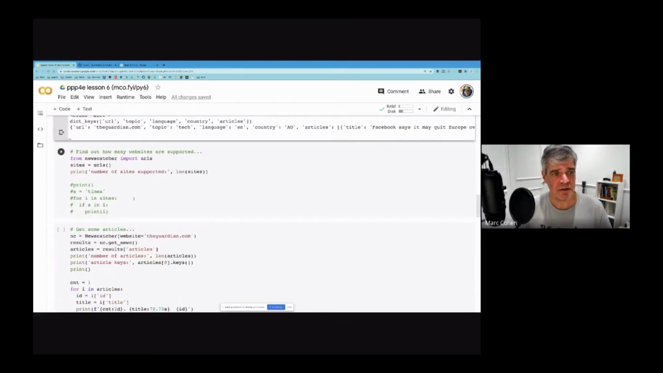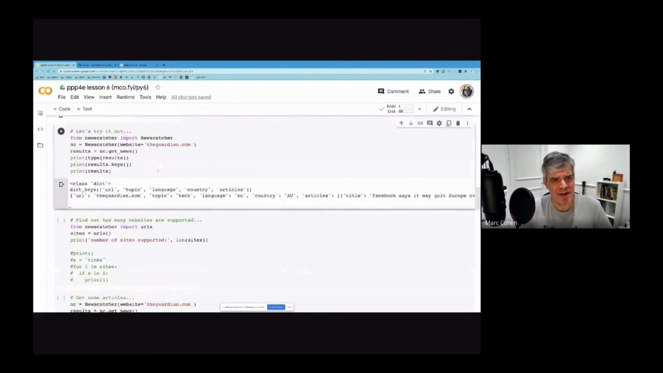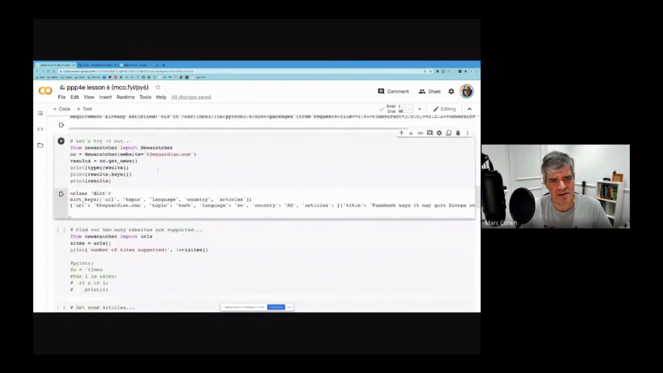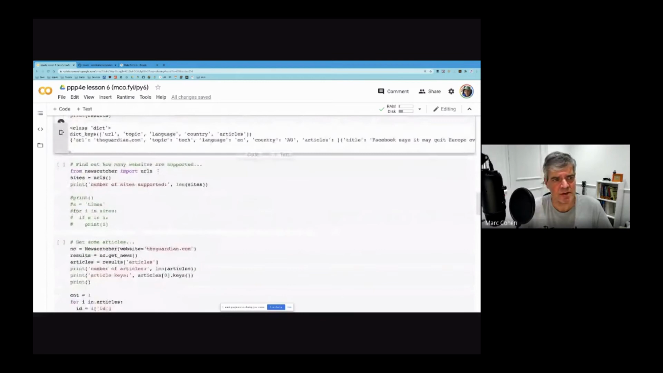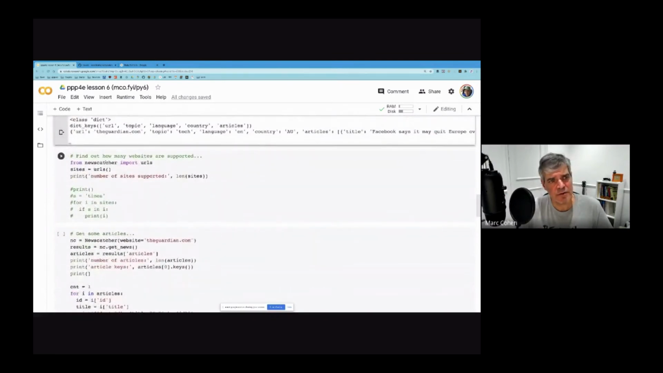Now let's do something useful with the results. One thing I was curious about is how big this package is. Is it just giving me access to a small handful of sites or a bunch? So I'm going to do from newscatcher import URLs, and this is a way to discover something about this package. And I'm going to say sites equals URLs. That's a function that gives me the whole set of URLs that are supported.